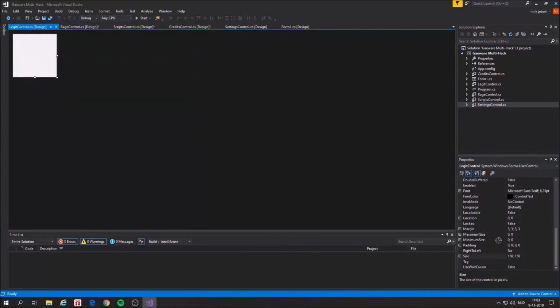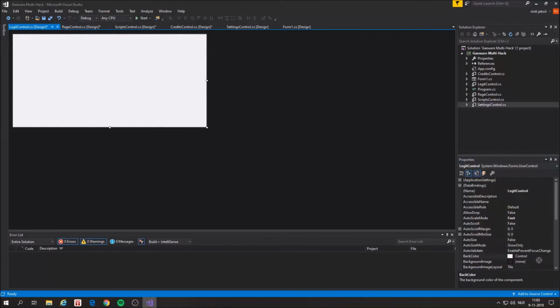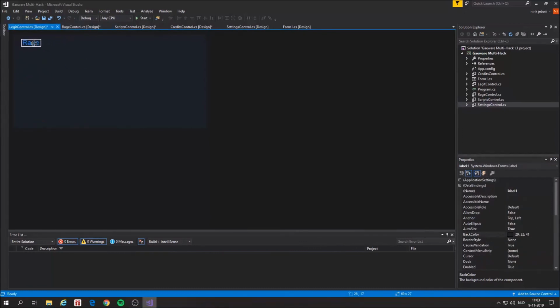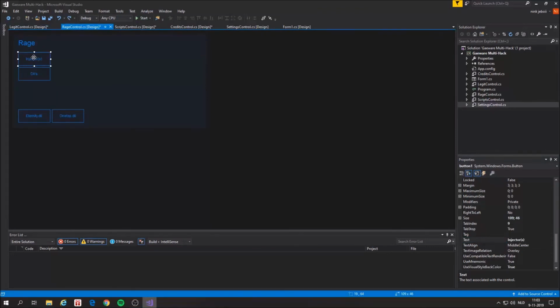Go to legit control, change the size here as well. Go to rage control and change the color of the background as well. Back color here. And now we are going to copy rage. Make sure it's at the same spot. There we go. Change rage to legit. Like that. Get the button and you can add it, it's at the same spot as it's supposed to be.